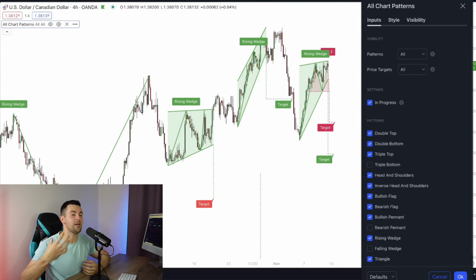However, traders, the main problem of the all chart patterns indicator is that it doesn't let you modify the settings for any particular pattern. For example, if you have some specific rules for double top formation that you want to check, you cannot find the settings here, but I have the solution for you.